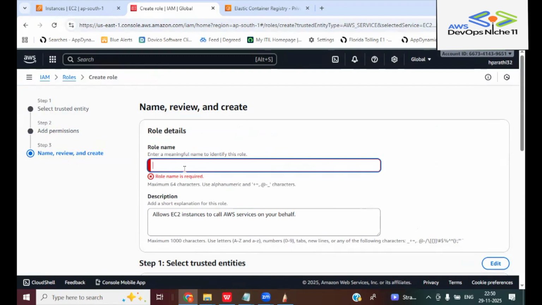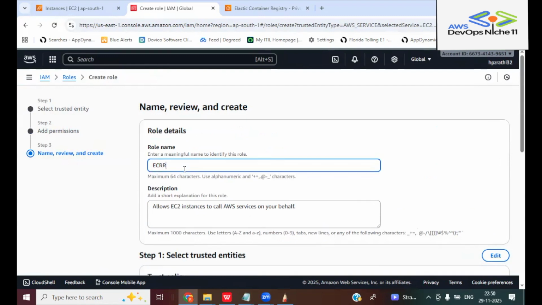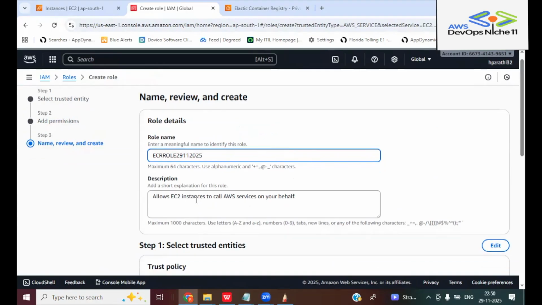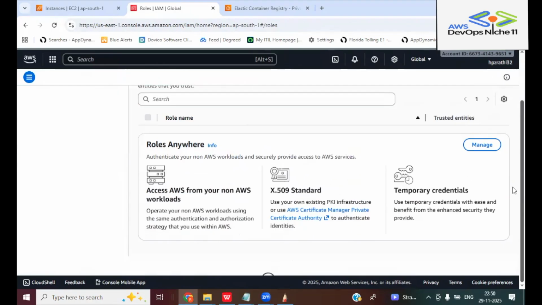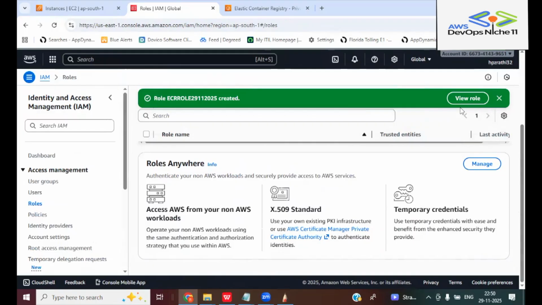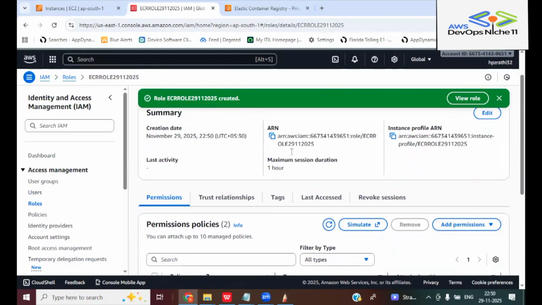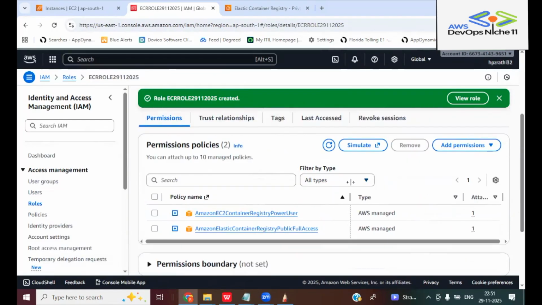It's asking for the role name. I will say ECR role, maybe with today's date. Okay, and let us go ahead and create this role. If I click view role, you can see that these are the two permissions mapped: container registry power user and container registry public full access.